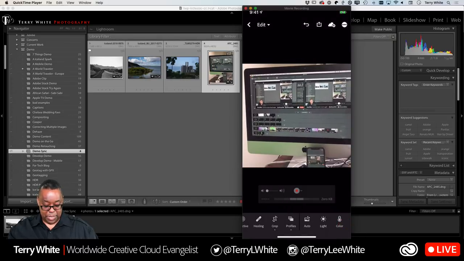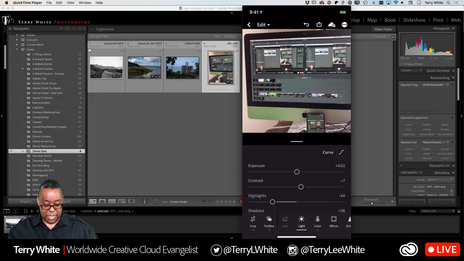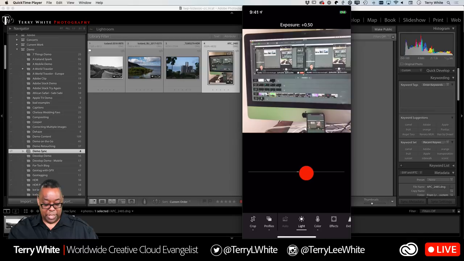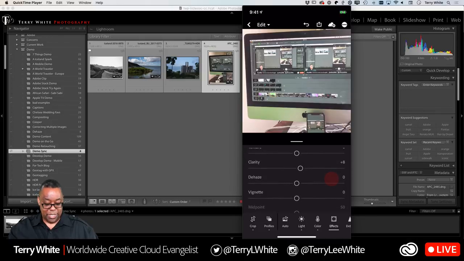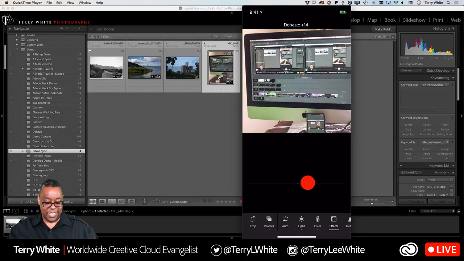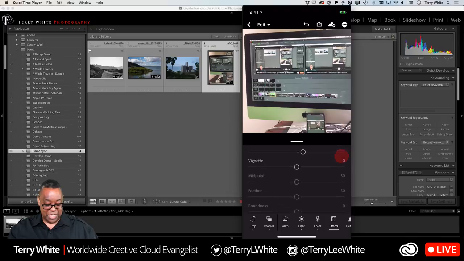Now that we did the crop, let's go ahead and run an auto adjustment on it. Good. Now let's go to light and let's run exposure. You get all your professional controls that you are used to in Lightroom. You even have your effects, your new texture slider, your dehaze. I don't need to dehaze this, but all the things that you would normally do.